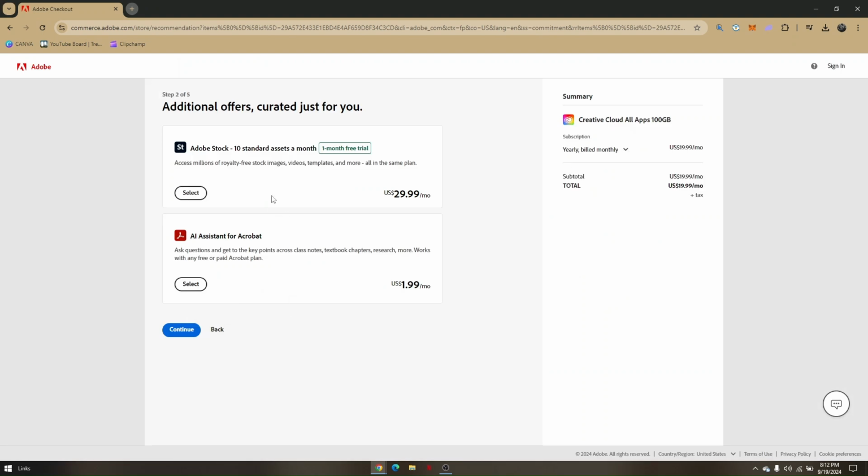Here, you want to select what specific offers you want, and after that, you'll be routed to the payment method, in which you'll need to input your credit card information. So that's how you get student discount on Adobe Creative Cloud.